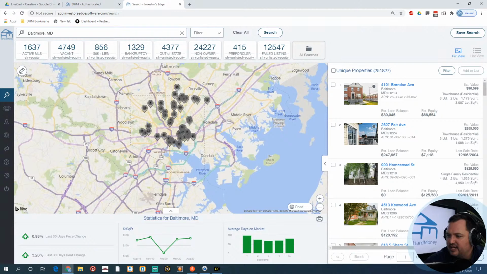Okay, so Baltimore, Maryland. George is in Baltimore, Maryland. One of the things that I've done is I've created all these buckets. This is active homes that are on the MLS that have $50,000 worth of equity. They're single family homes. There's 1,637 of those in Baltimore. Vacant homes: right now there's 4,749 vacant homes. They're single family, they're not listed, but they have $50,000 or more of equity.